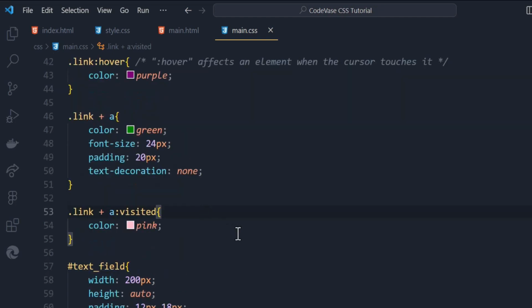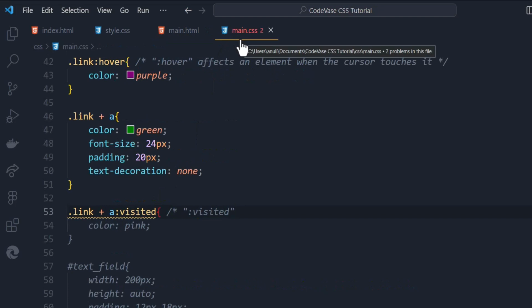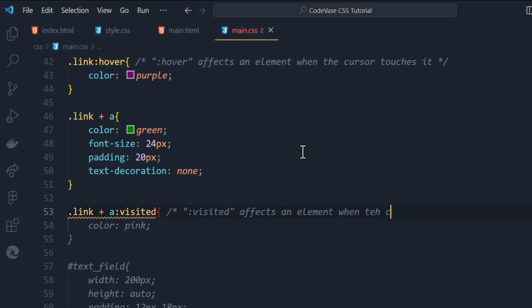So let me jot it down there for you guys. This pseudo class of visited mostly works for links, guys, for anchor tags, because you can't simply click on a normal text and give it visited. The text doesn't have a link, it's not going anywhere. So visited affects an element when the user has visited the link.